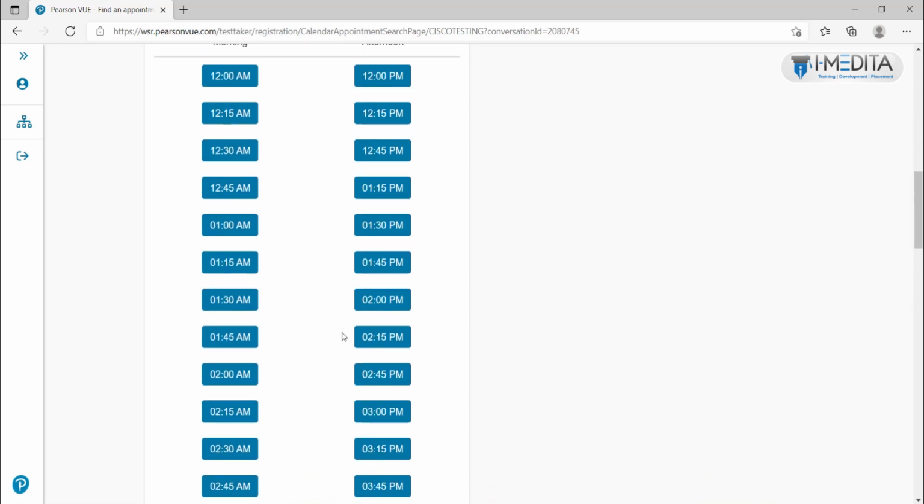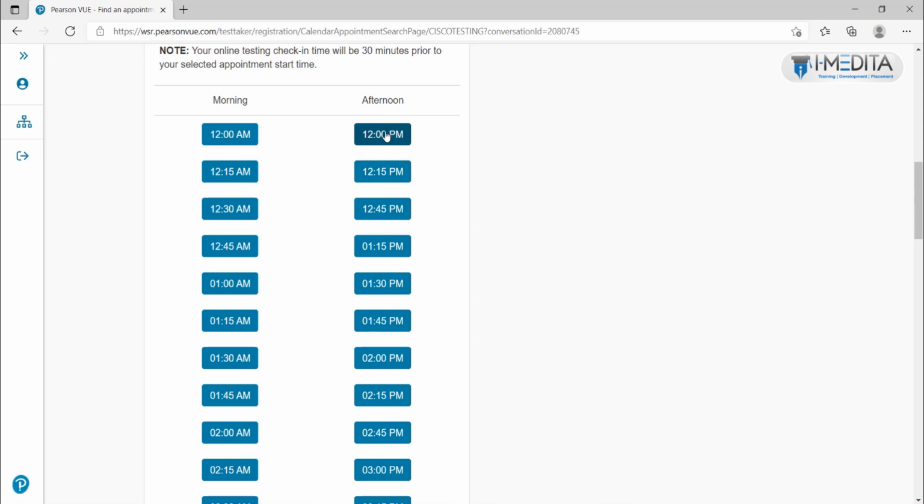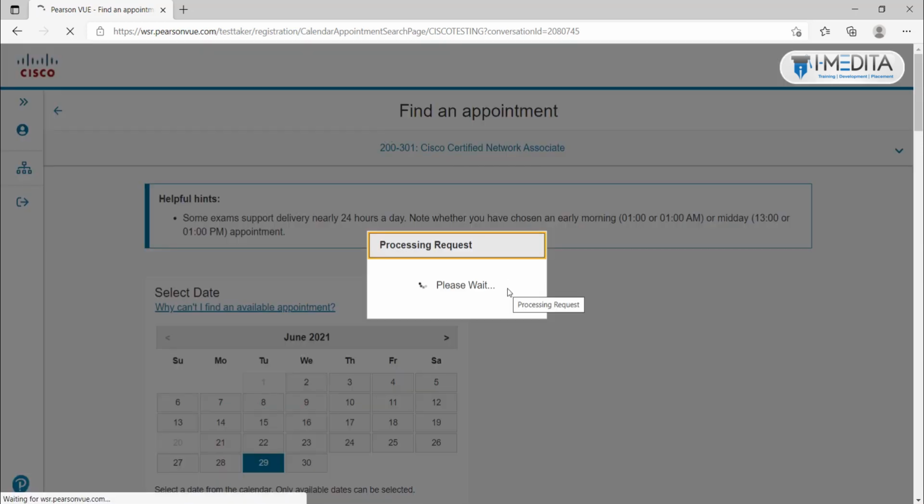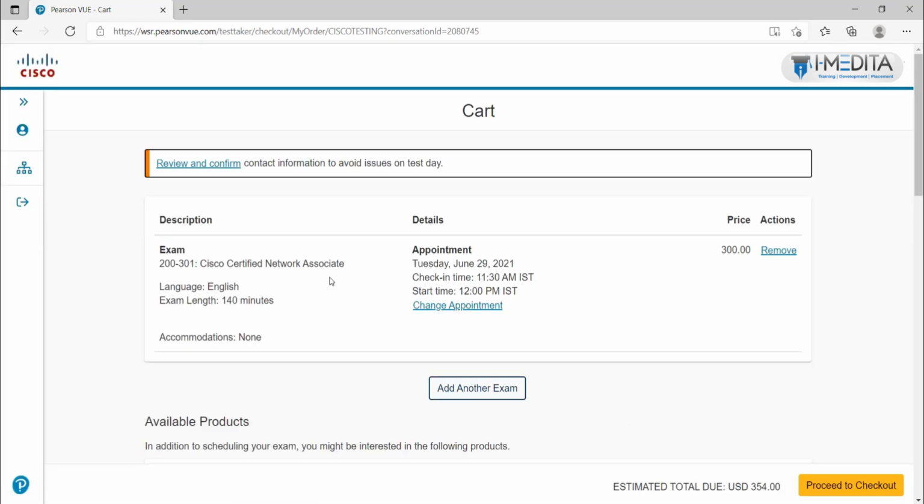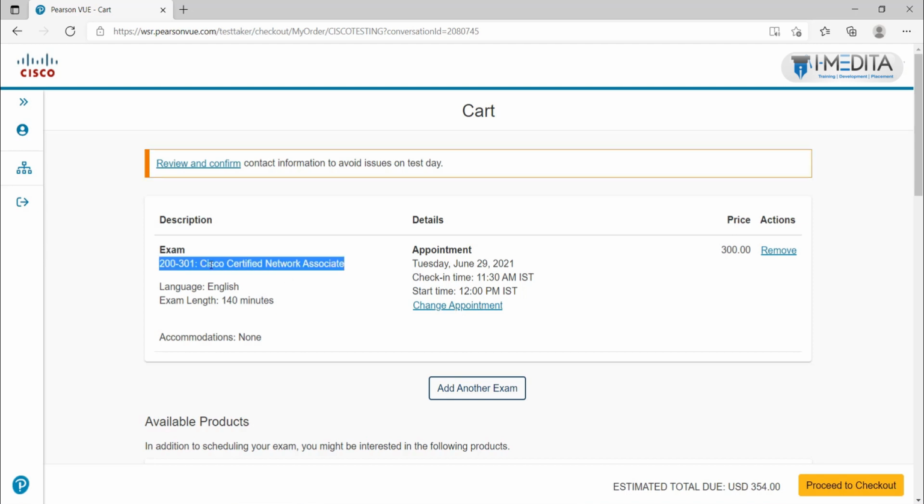Let's say I want to book my examination at 12 p.m. noon. Okay, when I select this time, this will take me to the next step, which is the cart page. So review and confirm all the information. Before making the payment, make sure you check out each and every piece of information. So exam name is Cisco Certified Network Associate, language English, exam duration is 140 minutes. Okay, in India, because I have created my account selecting India as a country, you get a total exam length of 140 minutes.